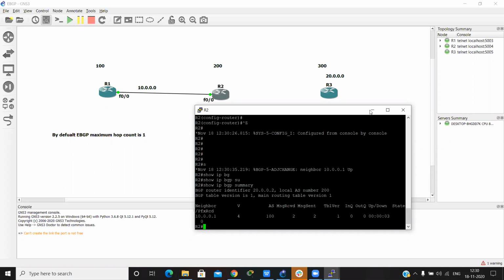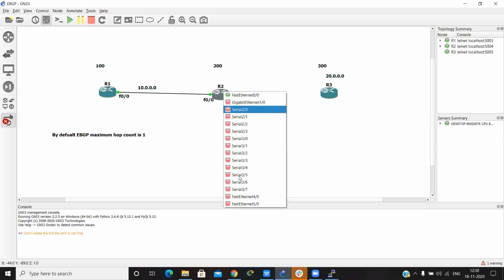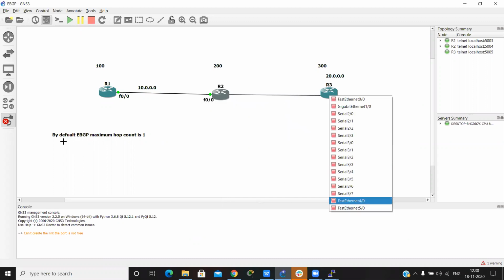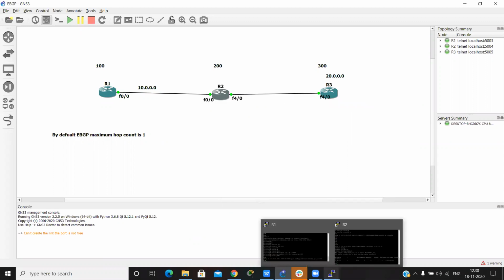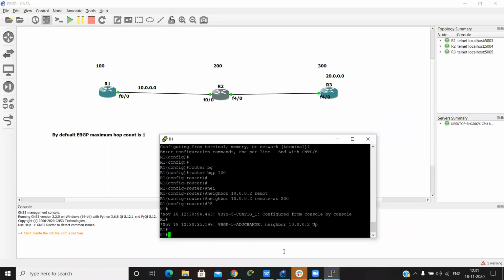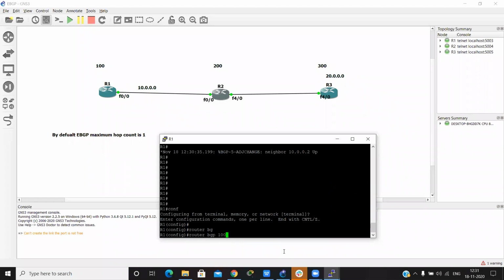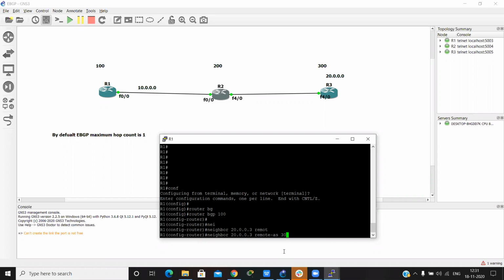Now we do eBGP indirect neighborship, meaning different AS number as well as different network. So go on router 1 and configure for router 3. Router BGP 100, neighbor 20.0.0.3, remote AS is 300, and exit.